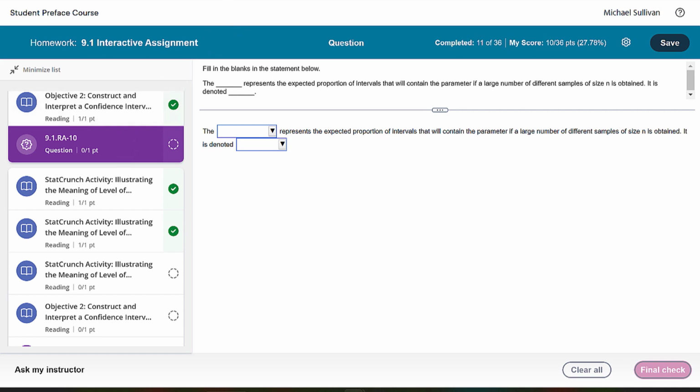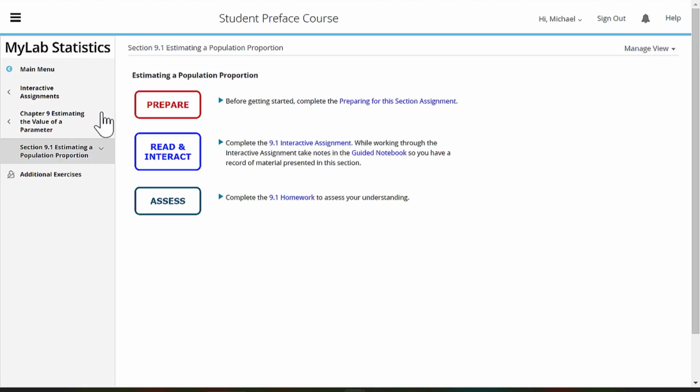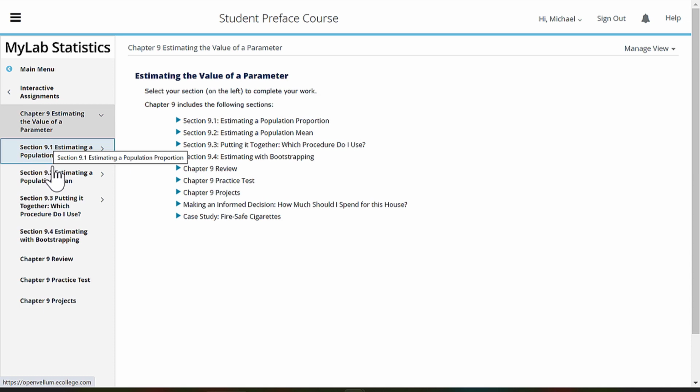Now, once you're done with the interactive assignment, your instructor may have an end of section assessment. So simply click on the 9.1 homework. In this case, it'll take you to MyLab exercises that you would complete. And then you just move to each subsequent section.